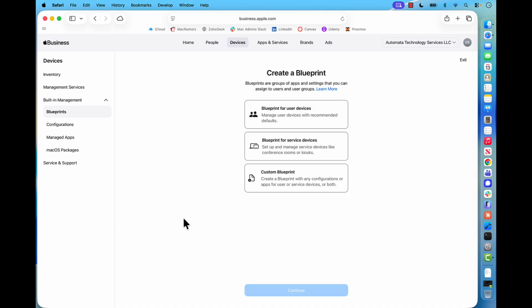You can kind of think of a blueprint as a recipe. We've got our ingredients like our managed apps and our configuration profiles, and we can assemble those ingredients into a single list that Apple Business will use to automatically configure our device. You can have any number of blueprints depending on purpose, but let's go ahead and start by creating our first one. And we have options to either choose a template to start from, like blueprint for user devices or blueprint for service devices, or we can create a custom one. And we're going to go ahead and create a custom one in this case. So we'll just click on custom blueprint and hit continue.